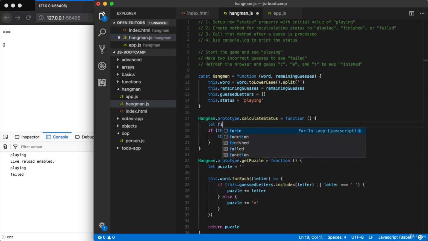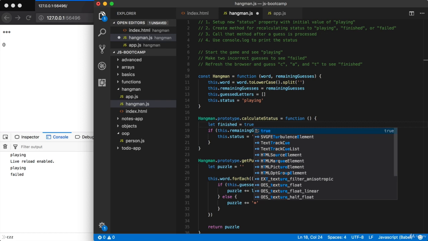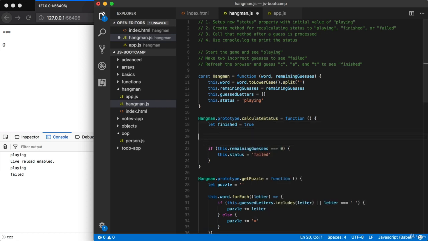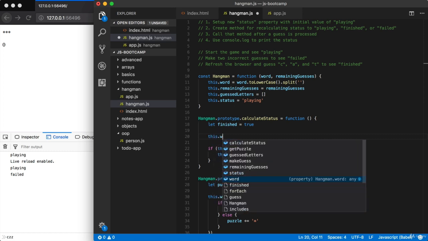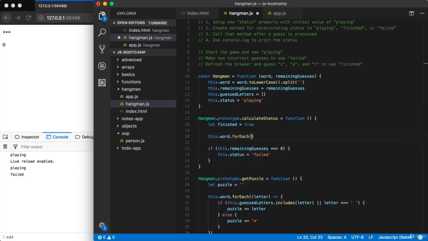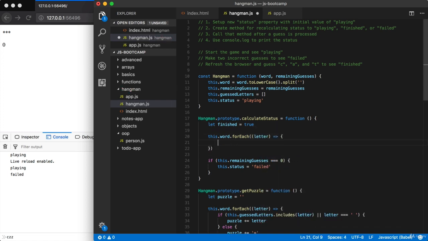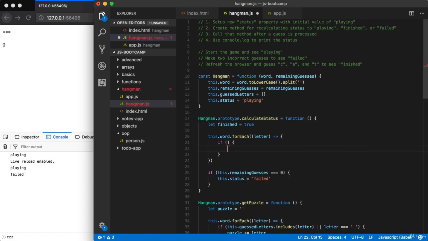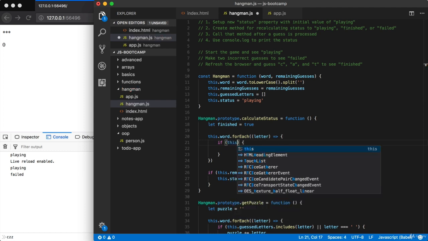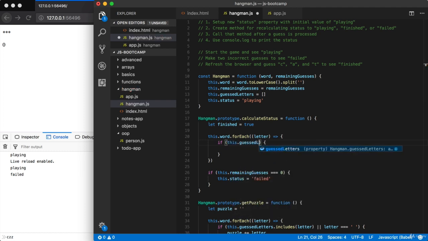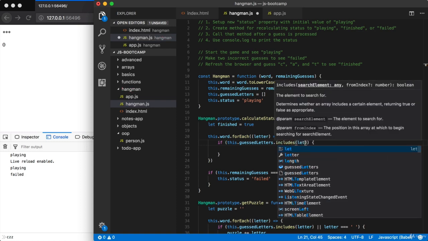So let finished equal true. Then down below, we're going to use for each to figure out what the actual finished value should be. So this.word.forEach, we're going to go through each letter. So I'll set up the callback to have that as the argument. And what we're going to do is set up an if statement, checking if that particular letter has been guessed. Right here, let's knock that out. This.guessedLetters, we're going to check if it contains, using the includes method, the following letter.